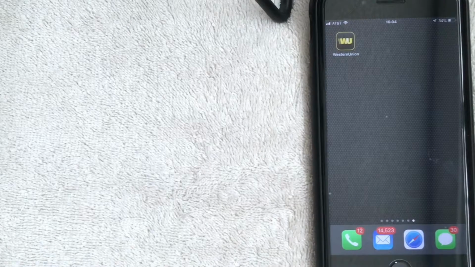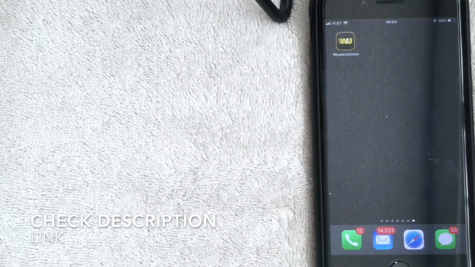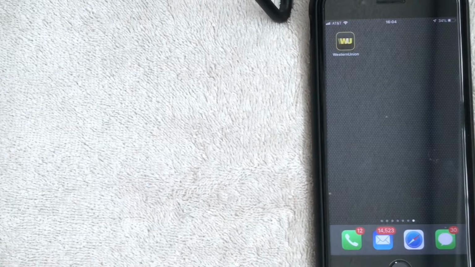So I'm going to go ahead and open up the app. If you don't have the app, you can easily just download it in the App Store or in Google Play. I'll try to leave a description link below, so just be sure to check there. But basically it's this one right here. It has the yellow WU and it says Western Union with a black background. So I'm going to go ahead and open it up right now.